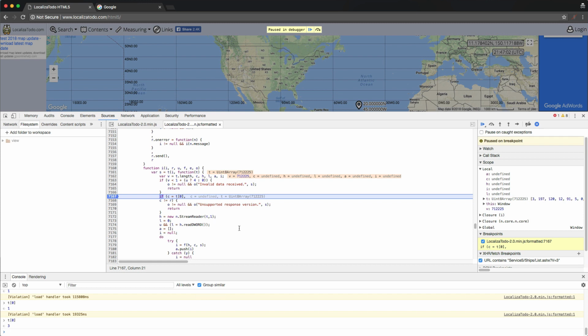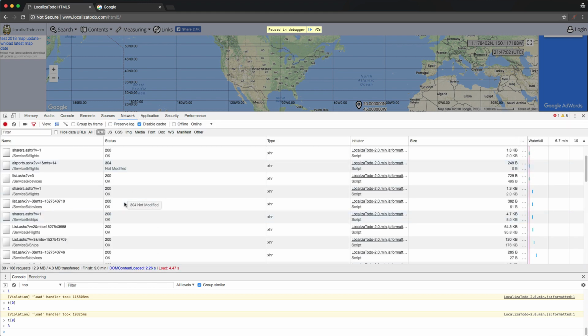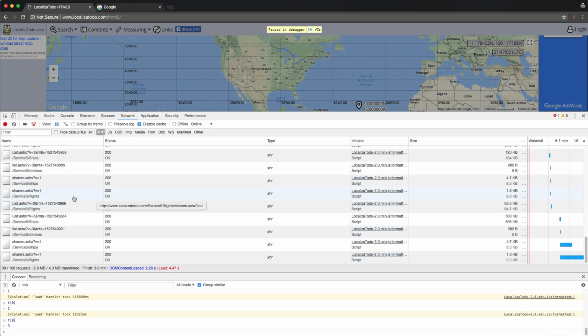So it might be that it's actually reaching out to other endpoints. Let's just flip over to the network tab real quick. Yeah, it looks like it's picking up, oh, maybe it's because services ships has another URL here that's sharers.ashx with a v equals 1, which is version 1.